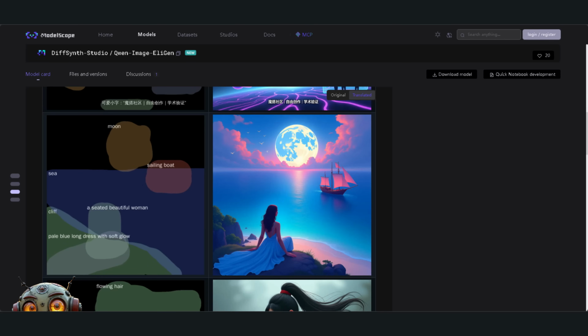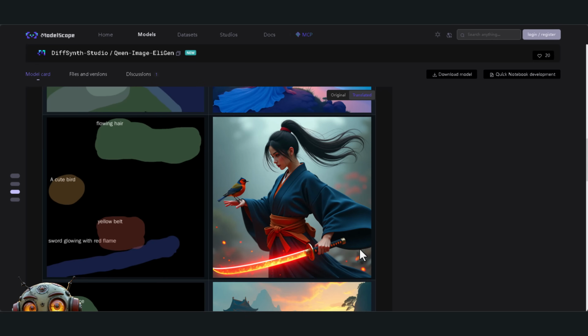For example, moon, sailing boat, sea, cliff, a beautiful woman seated, and a pale blue long dress with a soft glow. It processes all of those regions together and generates a super detailed image. The results are stunning. I really want this model in Comfy. But back to what's actually available right now.